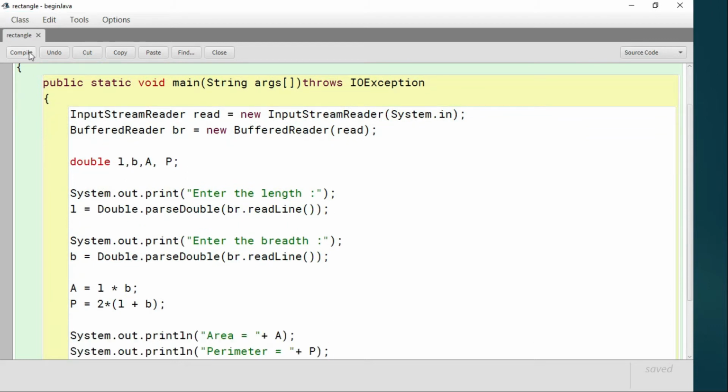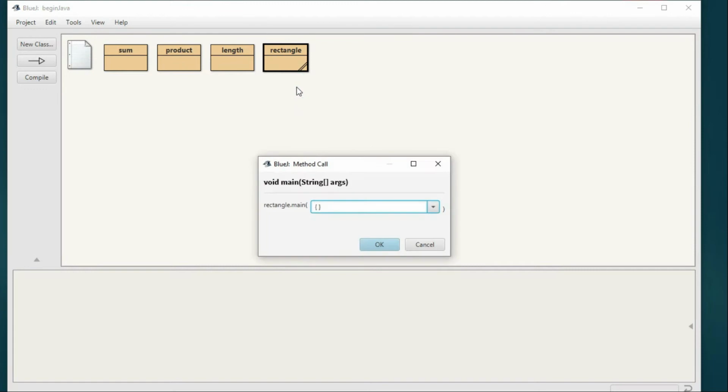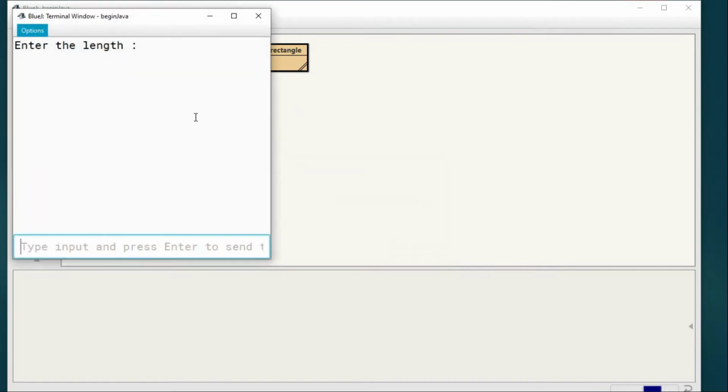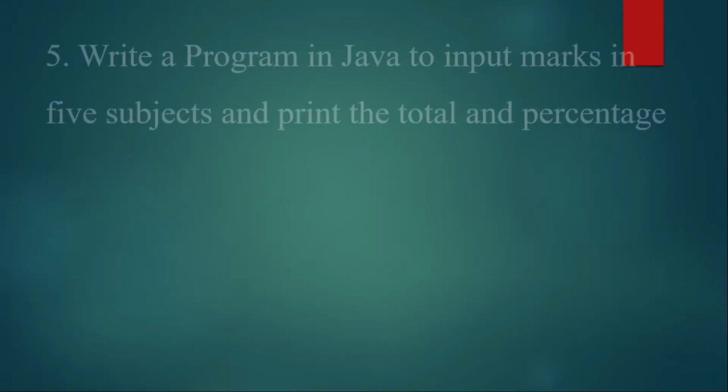Let's compile the program. No errors. Let's run the program. So the length, let's put 10 and the breadth 5. So there, area is L into B, 10 into 5, 50, and perimeter 30. Let's move on to the next program.